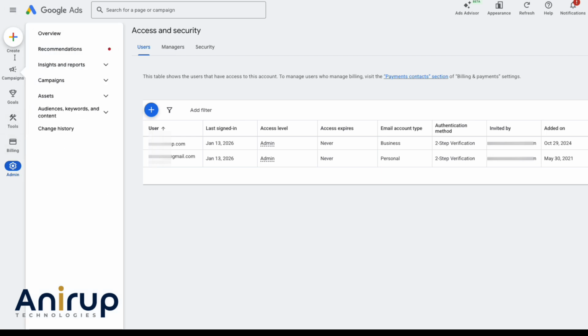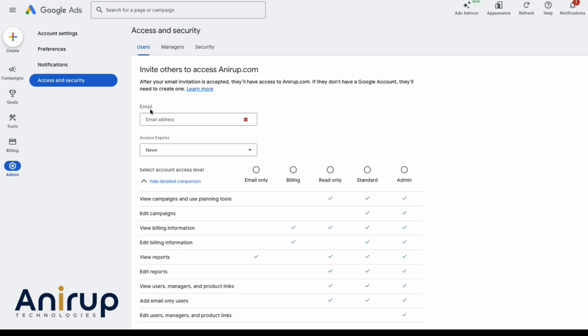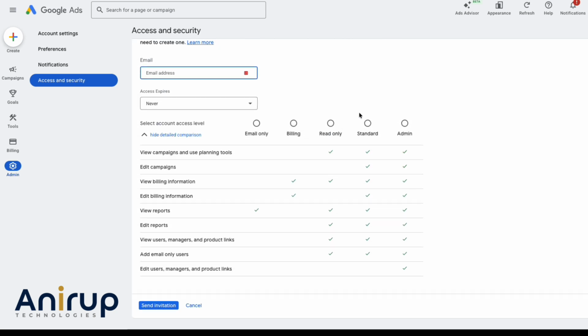So if you want to give access to any user, it's very simple. Just go to your dashboard of Google Ads, go to the admin section. Under the admin section, you can find the access and security. And from here, you have the option to add the user. You can add the user from here by clicking on the blue plus icon.